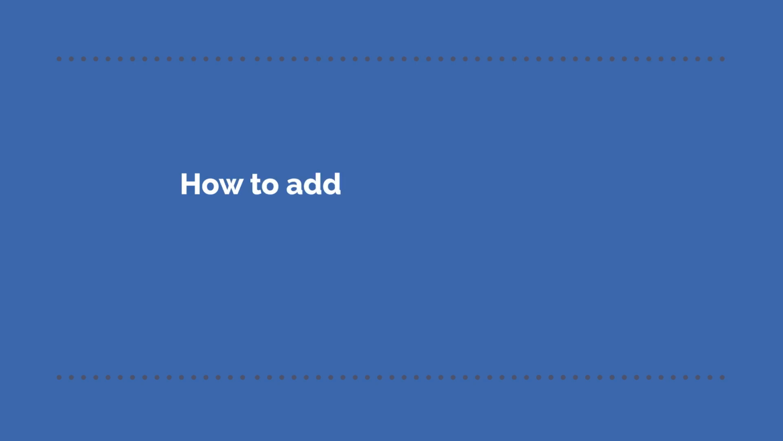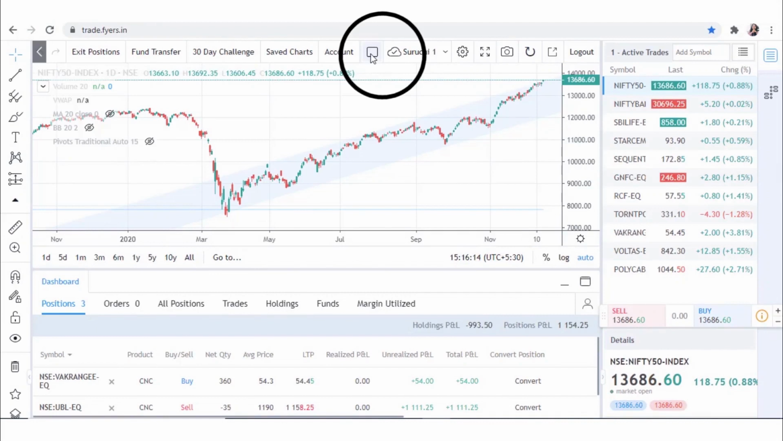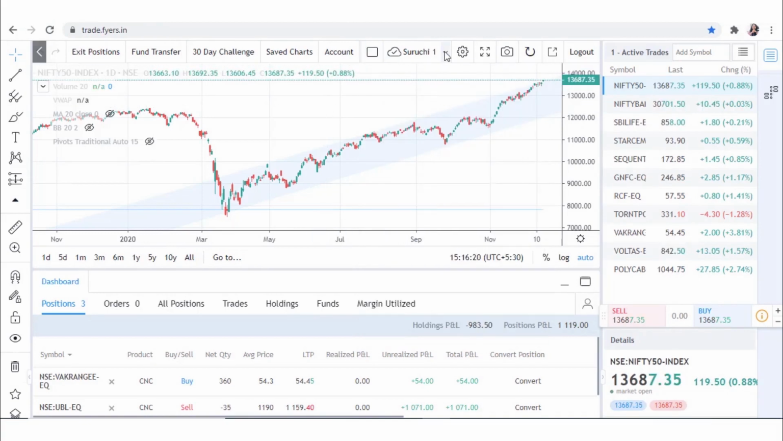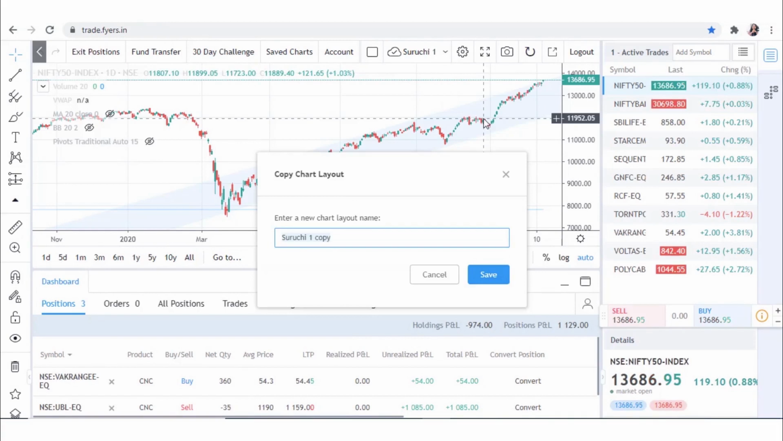How to add and save multiple chart layouts? Click on the Layouts tab and select your preferred layouts. After selecting the preferred layout pattern, click on the Make Copy option and mention the name of the desired layout and click on the Save button.